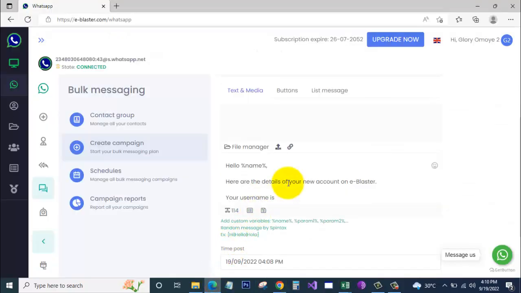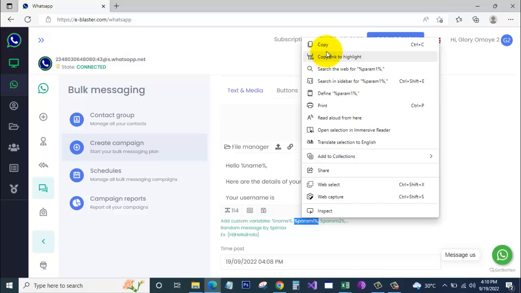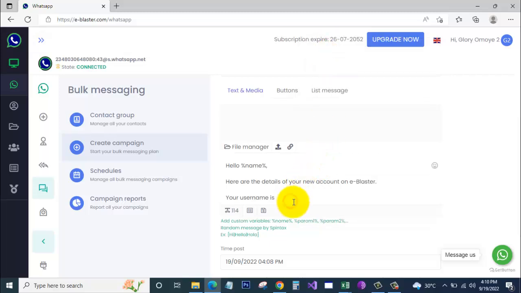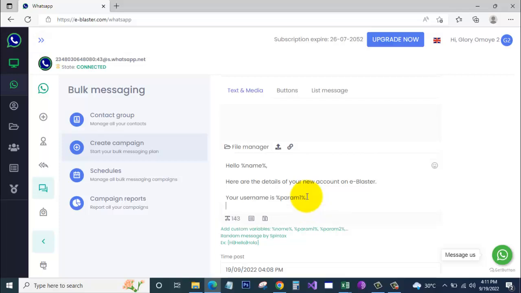Just come here and say your username is what? Param1, which is percentage param1 percentage. Just copy that and put it here. Your username is this percentage param1 percentage. All right, your username is this, full stop. Then I can even use even more variables.